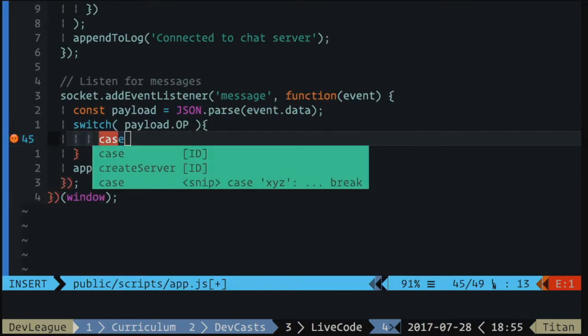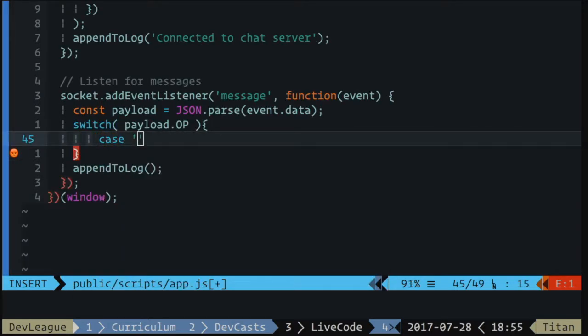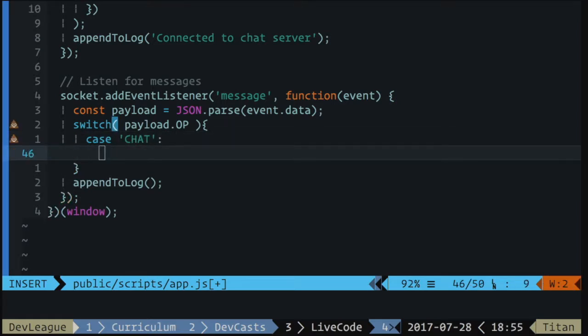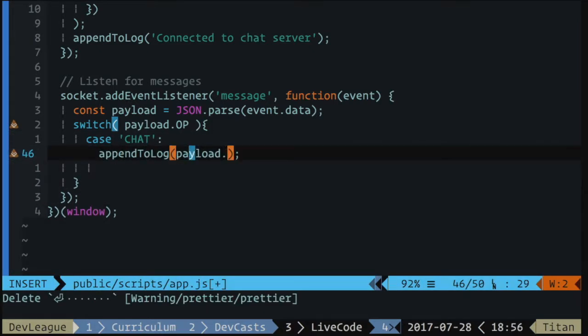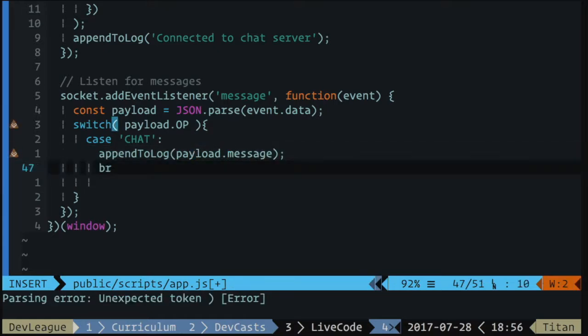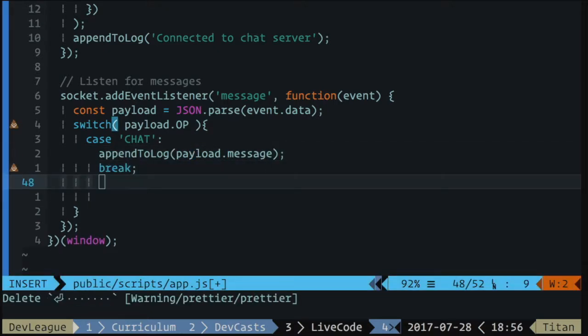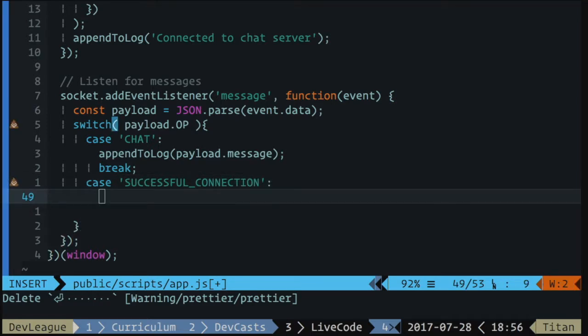If that payload has op of chat, then what should the client side do? At this point, the client can append to the log, right? So append the payload.message. There's other things that the server can send back, like successful connection. And I don't want to do anything for that. I'm just going to break.